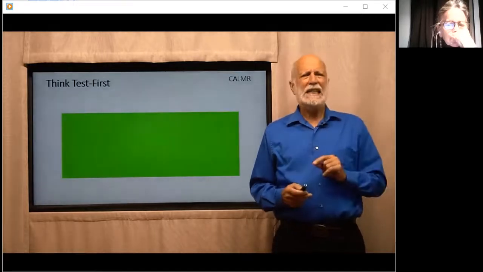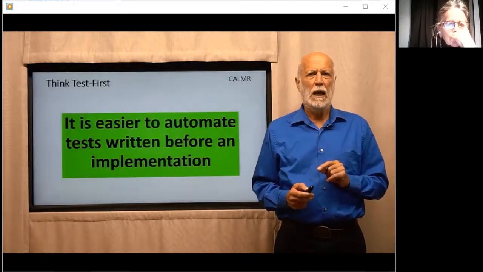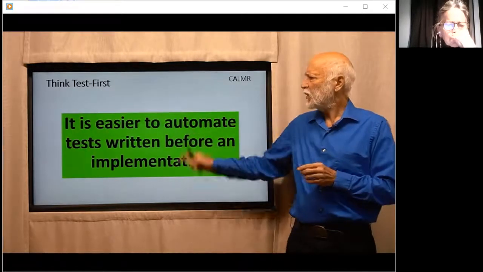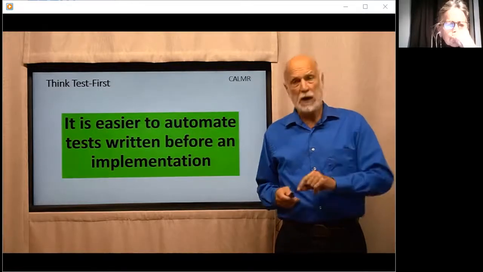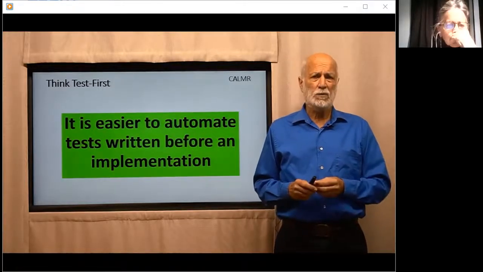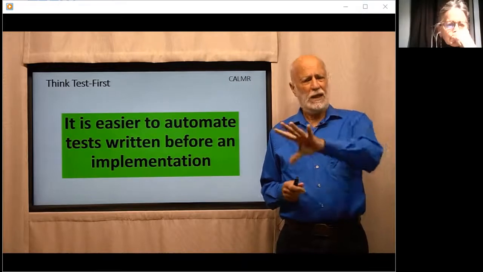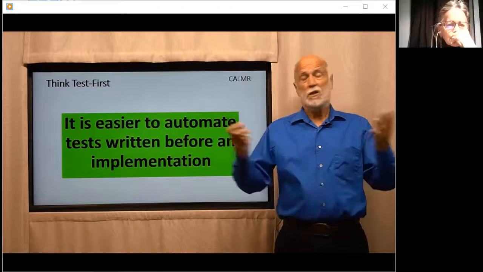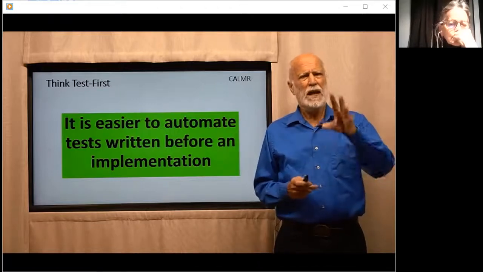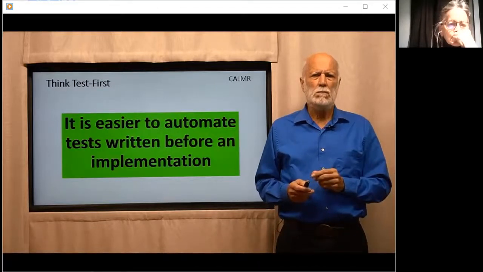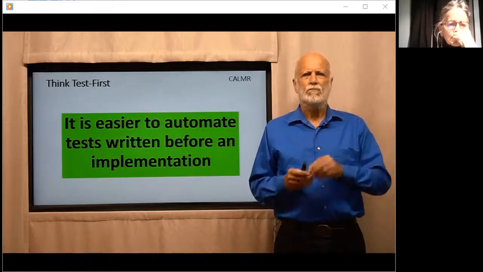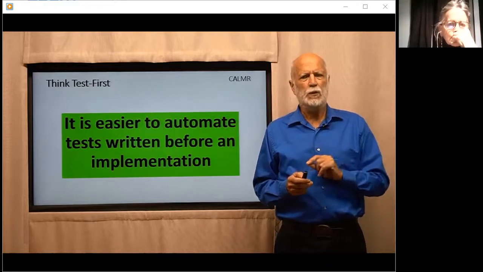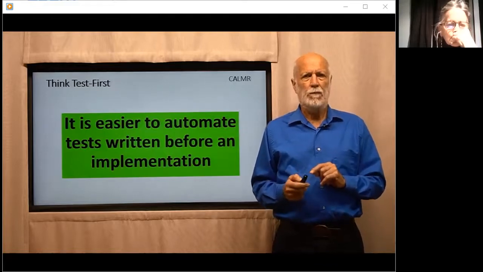And we're now again thinking tests first. And the other reason why we do want to do this is it's easier to automate tests written before an implementation than afterwards. If you don't think about testing until the application is all done, the only way you typically can automate is through the user interface, and that's often slow and fragile. So in addition to just understanding, thinking test first will also help us with automation.